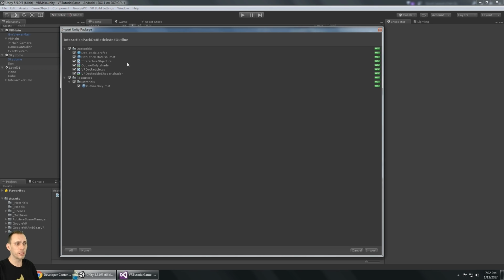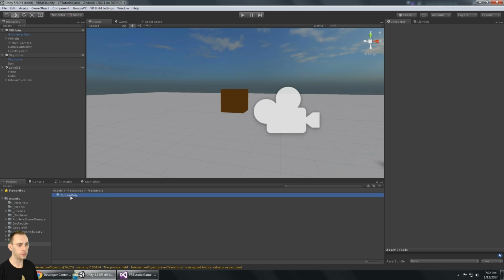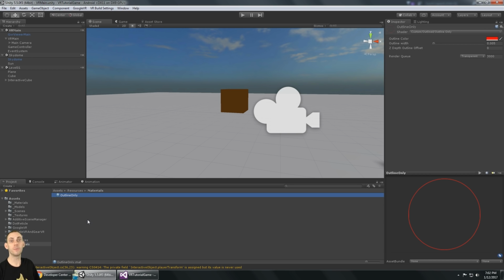And let's just take a quick look at what we're getting. We're getting a prefab, a material, an interactive object script, an outline shader, an outline material, a VR dot script, and a VR dot shader. And the reason why there's a resources folder with a materials folder inside of that, here it is, with an outline only material, is because this material is going to be used at runtime.